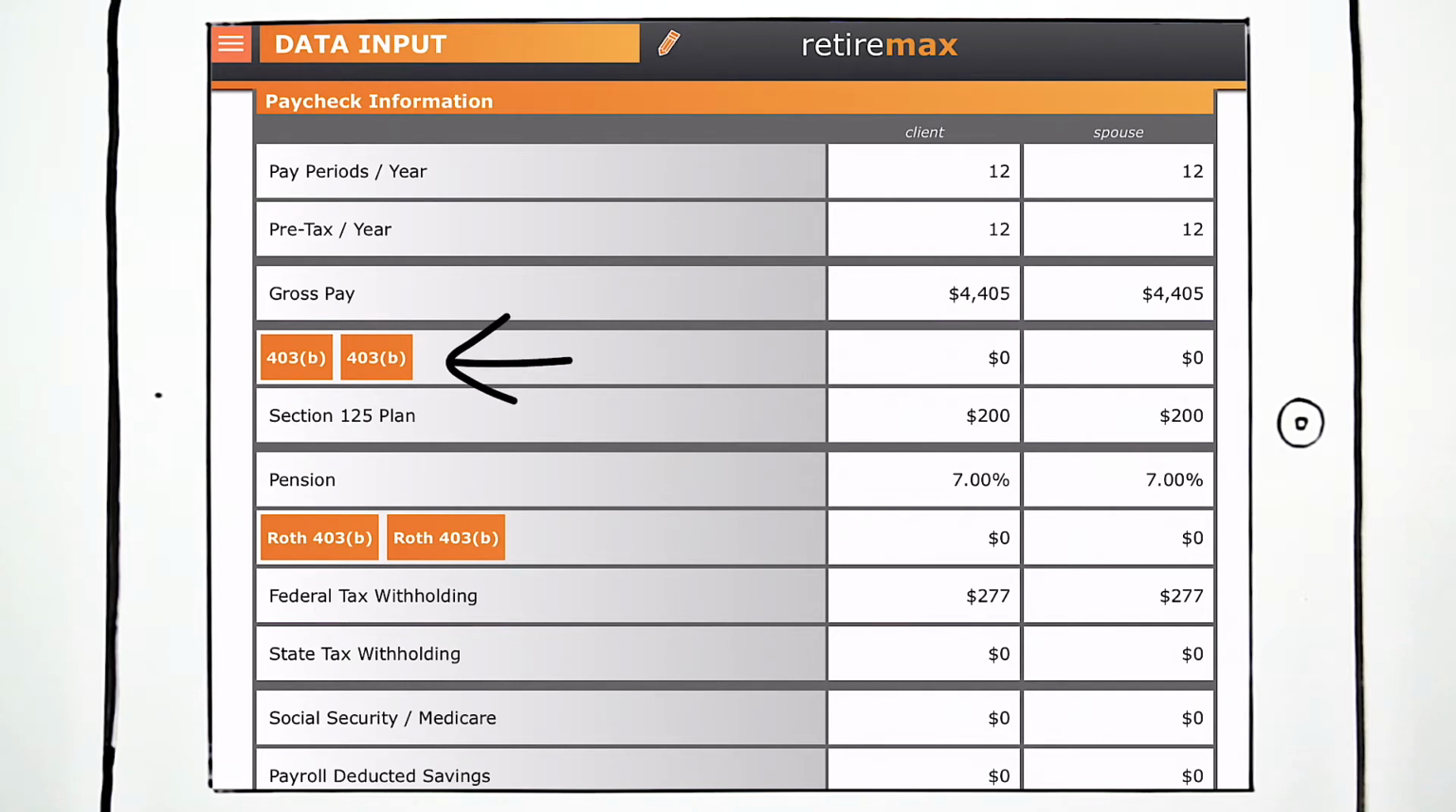Directly under the gross pay cell, there are 2 orange tabs. The left one is for the client, and the other is for the spouse. Just tap on the orange tab, and it will rotate between the different deductions. 403B, 457, 401k, and IRA for both client and spouse.